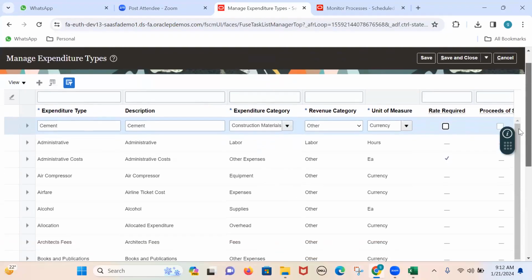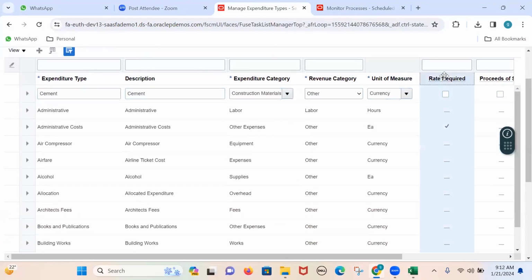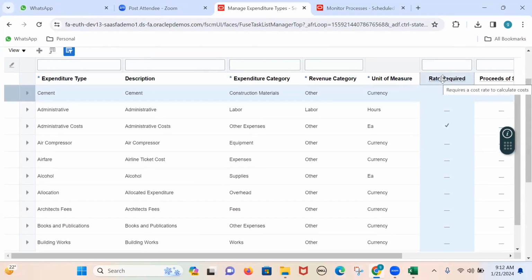Okay, and the rate required checkbox is useful whenever you want to make payments, whenever you want to process your project specific cost in the form of hours, when you are making payments on a daily basis or hourly basis. For normal supplier invoices and all, it is not required.